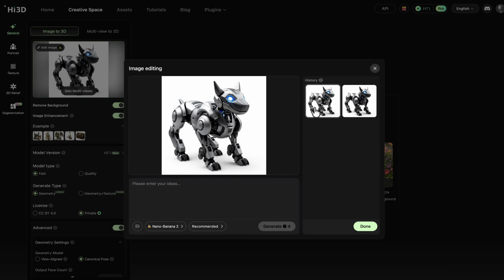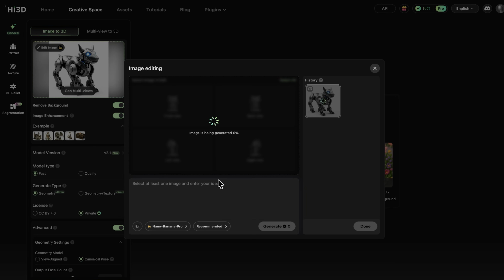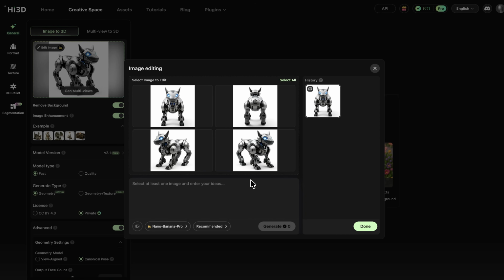Mates, the updated version looks sharper and easier to interpret, which should help during generation. You can also remove the background or enhance the image further if needed. These steps may seem optional, but cleaner input usually leads to more stable results. Another option here is multi-view generation, which creates several angles of the same object. This helps the system better understand the structure and reduces guesswork in hidden areas.